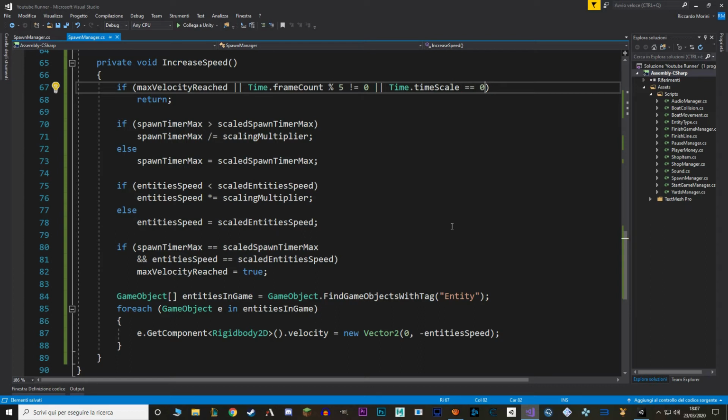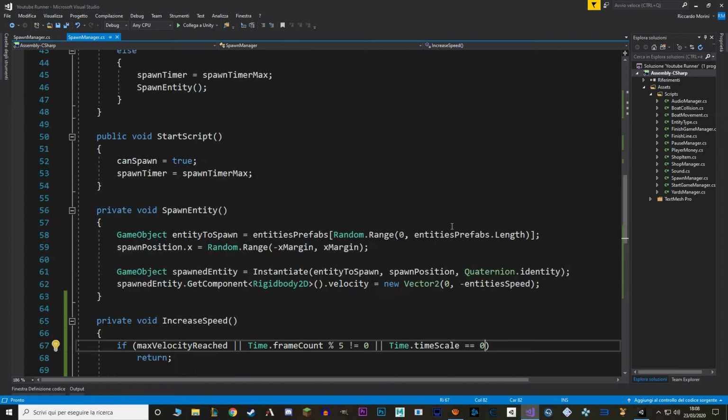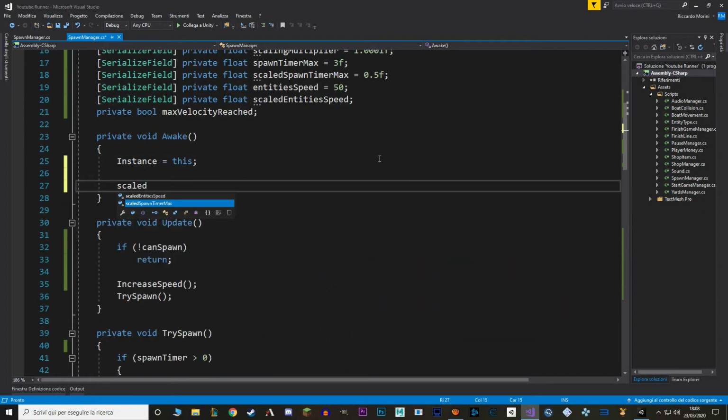Okay, and now we'll also have to increase a bit our scaling multiplier, but that is a very subjective value that you can change however you prefer. The last thing though, and this is a bit personal, I'd like to keep the initial distance ratio between entities from start to finish. So basically I want to keep the same ratio from spawn timer max and entity speed from when we start to when we reach maximum velocity. To do that, you can use a proportion and see what the right value for scaled entity speed should be, or we can just set this value when we start the game. So in awake, we say that scaled entity speed is equal to spawn timer max divided by scaled spawn timer max times entity speed, which is the proportion expression.